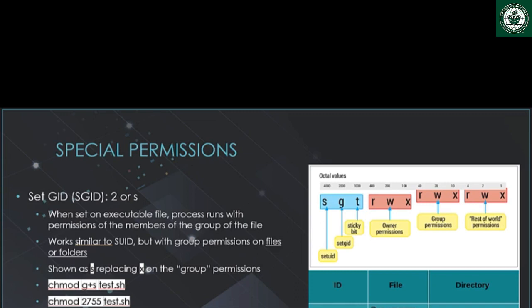Therefore, if you want to set the setgid bit on a file that has 755 permissions, you would type chmod 2755, the permissions on the file, and then the name of the file.